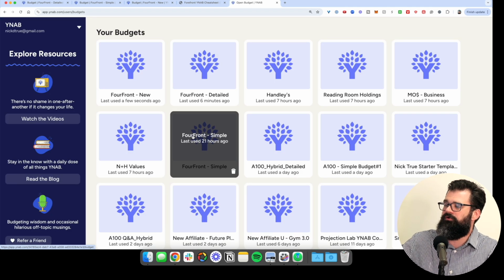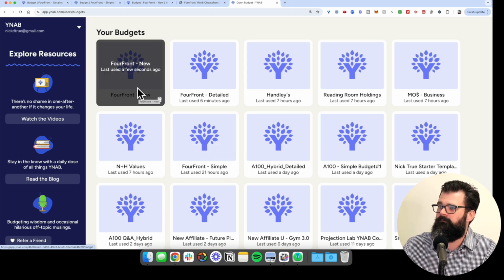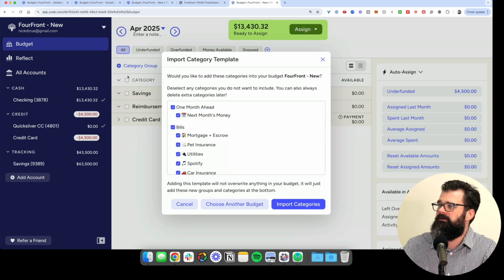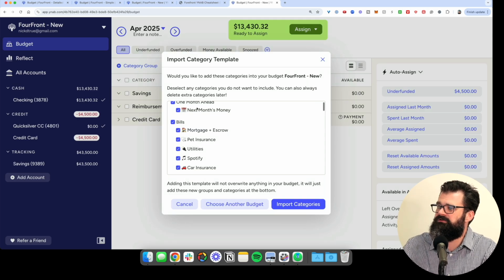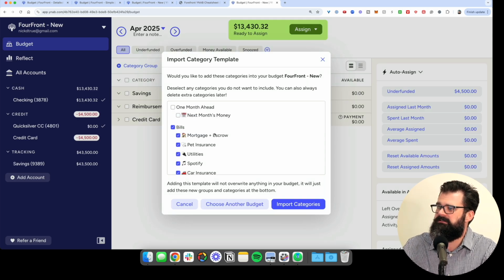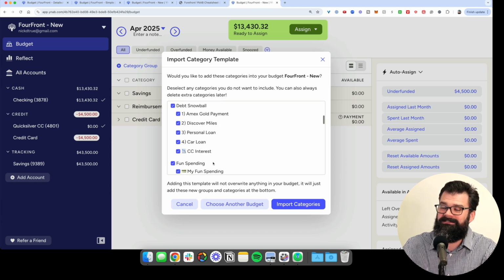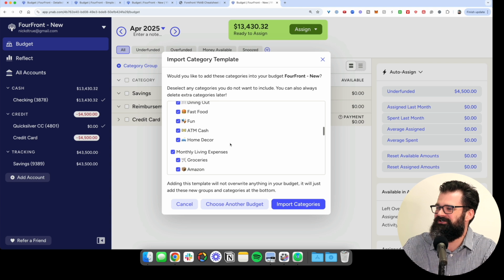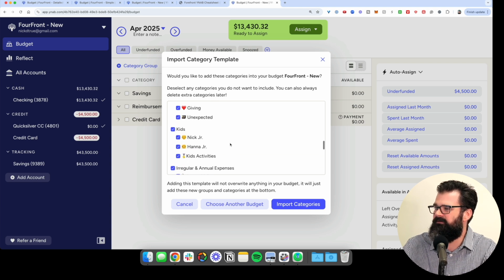It's then going to take you to your YNAB. Now, you may just have the one budget. In this case, I have a bunch, so I have to choose the correct one. I'm going to click this one, and then it's going to bring up a new screen, and I can choose to select which ones of these I want to add in here. And you'll notice this looks eerily similar to the one that's in your cheat sheet, right? It's got a little bit different stuff, but it's very, very close.